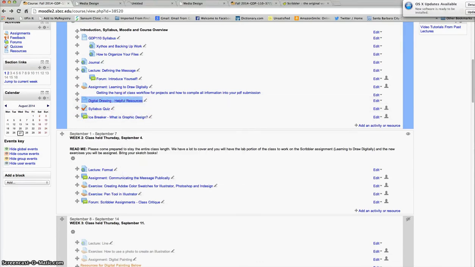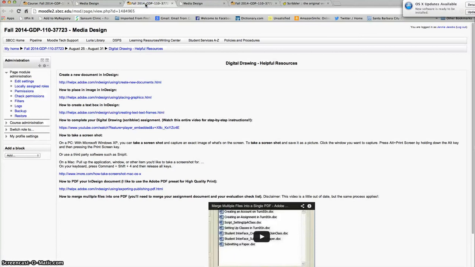Go ahead and open this up. This is found in week 1 when the assignment was given to you. In here I have links to step-by-step instructions, different forums, and videos for various topics that will be helpful while you are working. How to create a new document in InDesign.